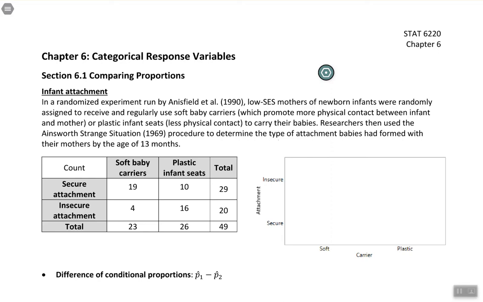All right, so in this example, we're going to look at an experiment that was run related to infant attachment. Mothers were randomly assigned to use either soft baby carriers, which promote more physical contact, or plastic infant seats, which would give you less contact, to carry their babies. And then they used the Ainsworth Strange Situation to figure out what type of attachment the babies had formed.